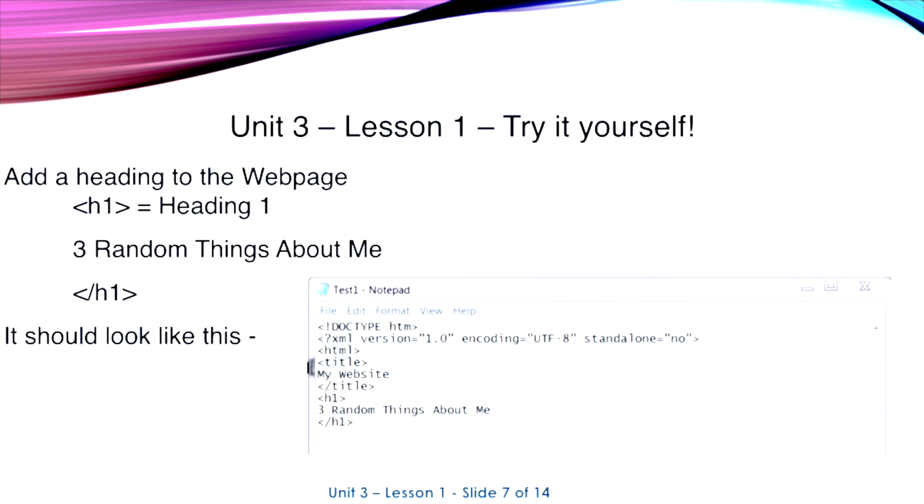Now we are going to add a heading to our web page or document. We do this by adding the heading tag angle bracket H1 angle bracket. Then we write our heading, 3 random things about me. Now we use a closing tag, angle bracket backslash H1 angle bracket. And that means our heading is done. Your document should look like this. Remember, you can pause this video at any time to be able to work along with me.